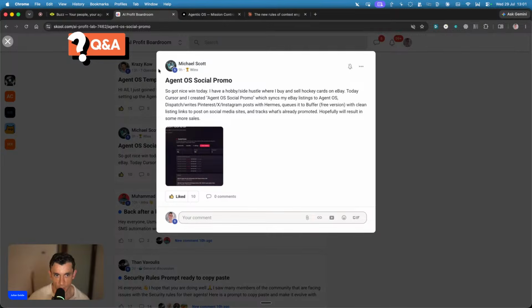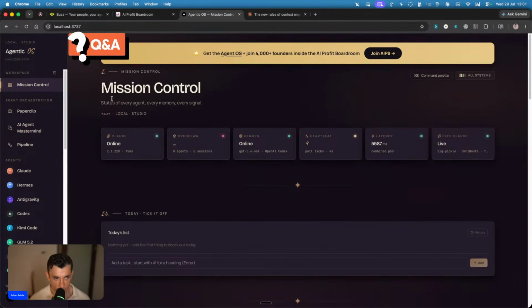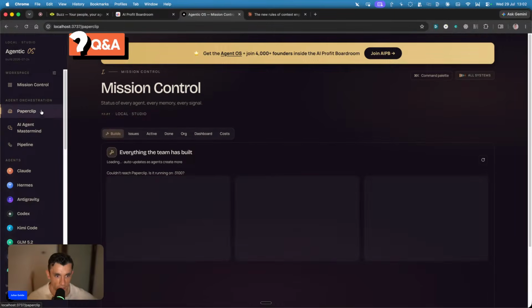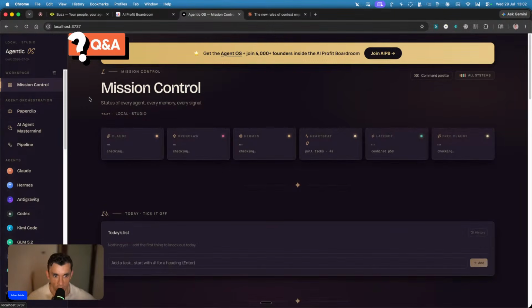This is pretty cool as well. So Michael was talking about what he's done with his agent operating system. That's this system, as you can see right here. We give it away inside the AI Profit Boardroom. Basically, it's a whole system for controlling all of your agents. You can plug in all of your agents and they work together, right?